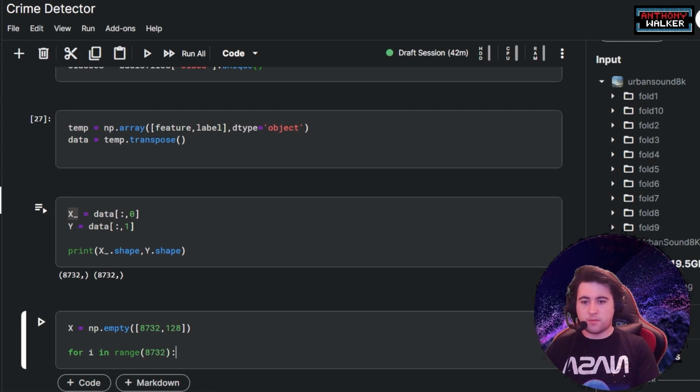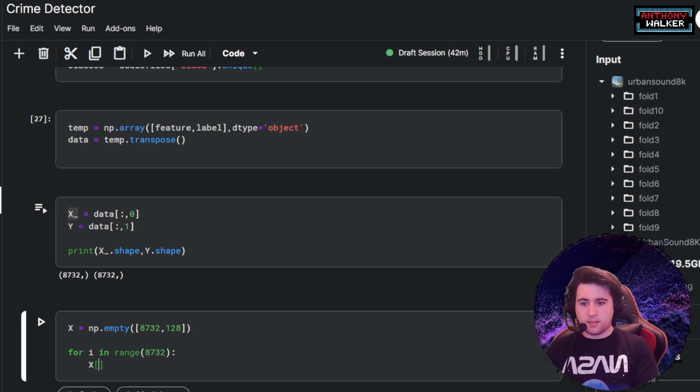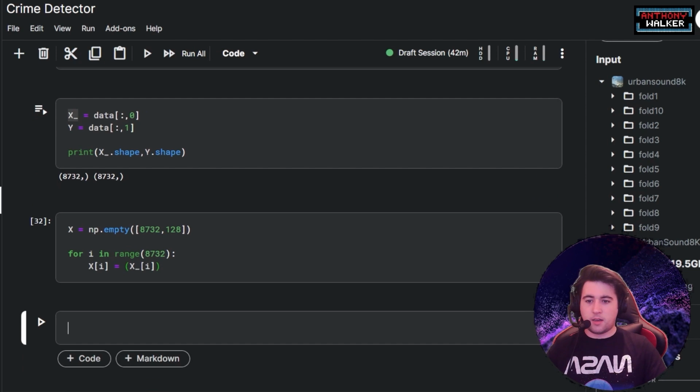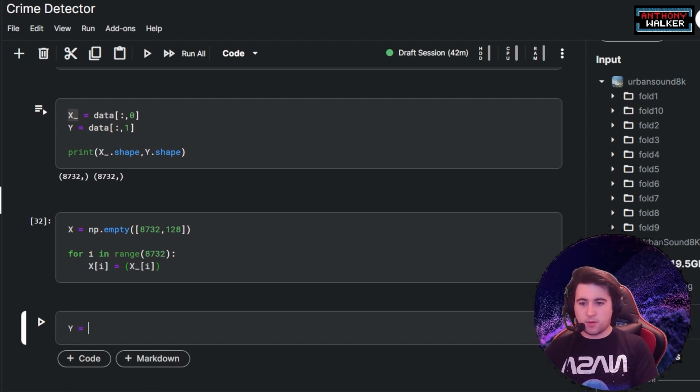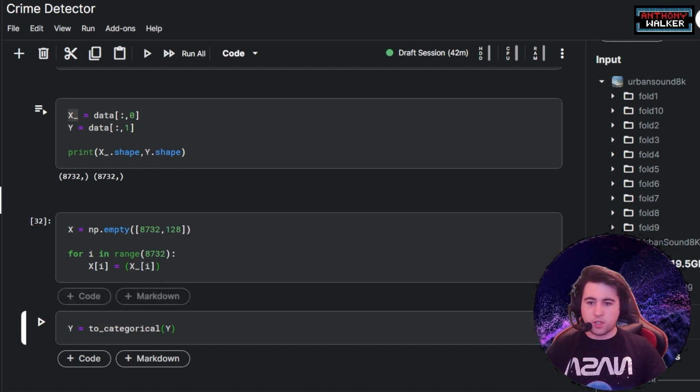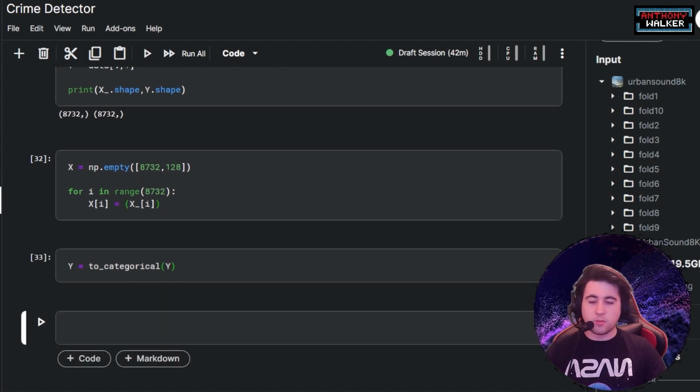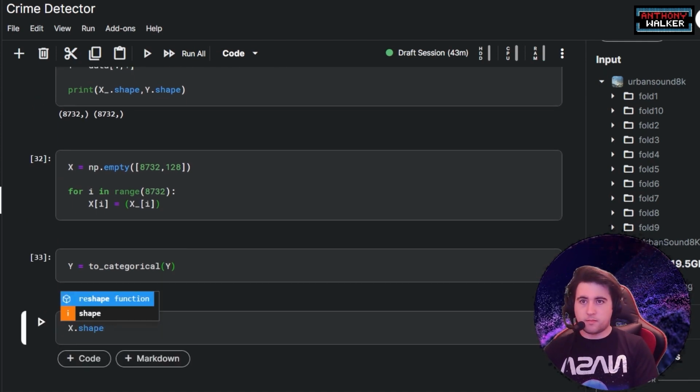And we're going to say for i in range 8732, the x's of i are equal to x underscore i. So we just create this empty array to properly format the data for the model, and then we're going to say y to categorical y. So we'll just change those into categorical data types for the model as well.